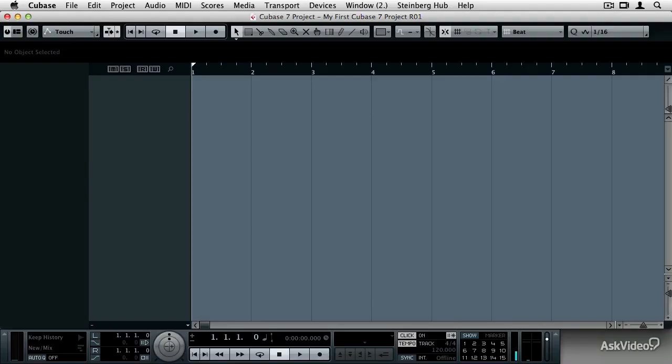One of the most obvious things that you'll notice about Cubase 7 is that it has a new color scheme. It's a much darker color scheme than that of Cubase 6.5 or Cubase 6. And what I have found is that I really like this darker color scheme. And let me show you what I mean.